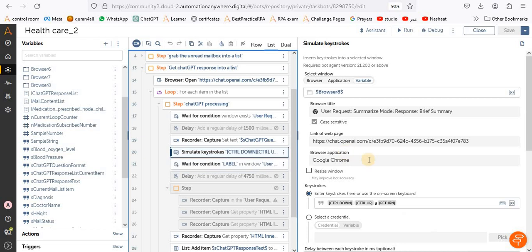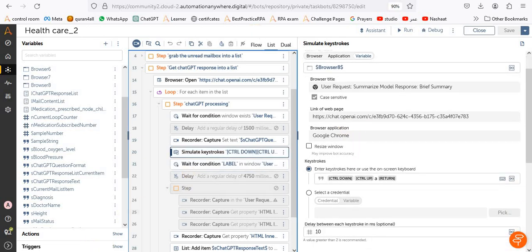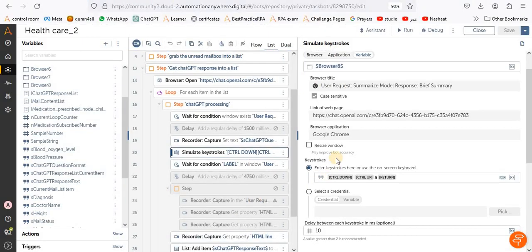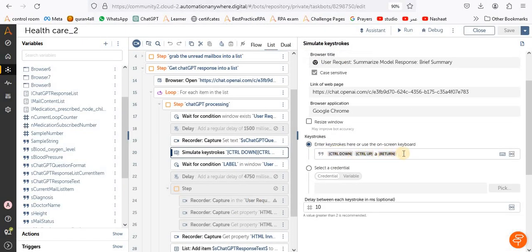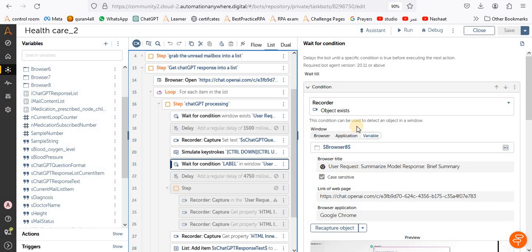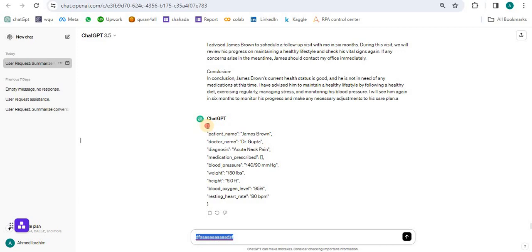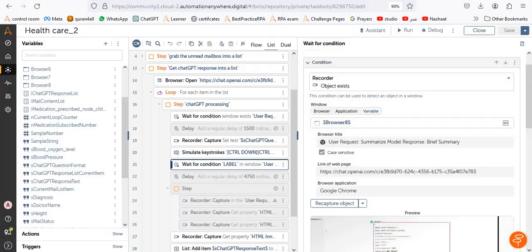And then the next step, to simulate keystrokes, after putting the text here, I need to press Control A and then click publish. For example, if I have more text here, then I will click this after making Control A and then pressing enter. That's what I've done using Control A and then return, which is enter, after setting our variable. And then using the wait for condition for this object to exist.